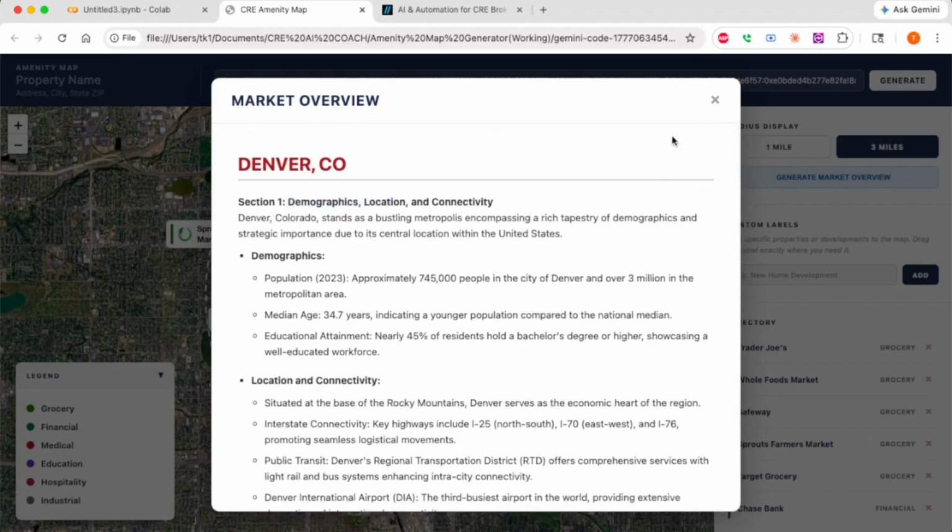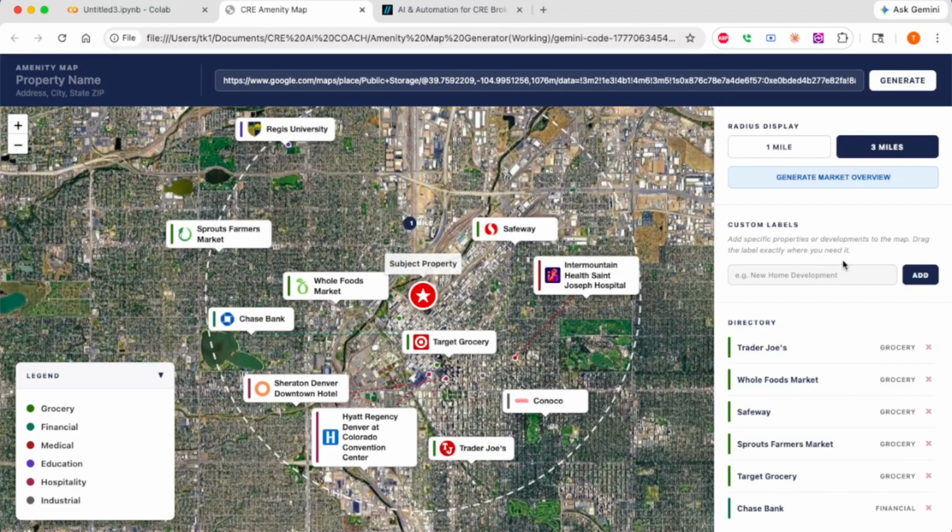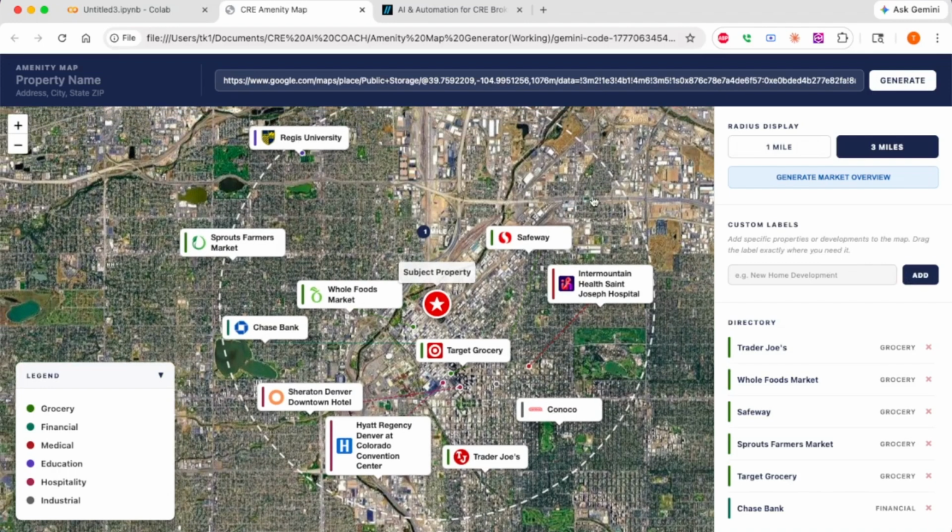And then what we have is the custom labels. So let's say there's something missing from the map, or there's new home development, or a highway expansion, or just something significant in the market that you want to highlight. We can use a custom label. So I'll show you what that looks like. You just type in whatever you want here, click add, and then that populates to the map. Right, and then you can add multiple pins here and place those as needed on the map.